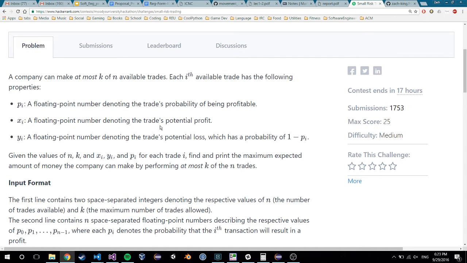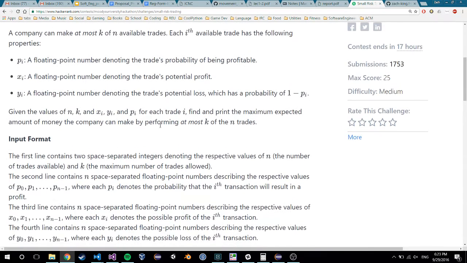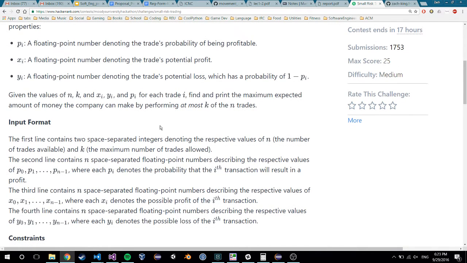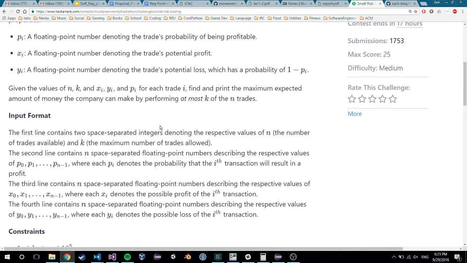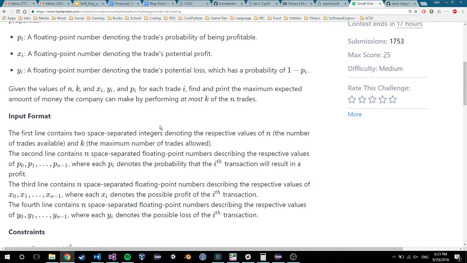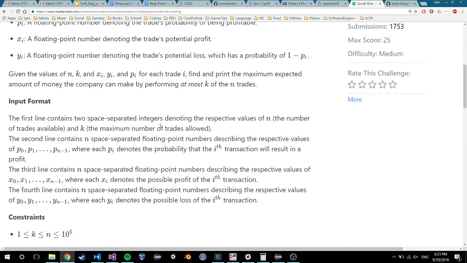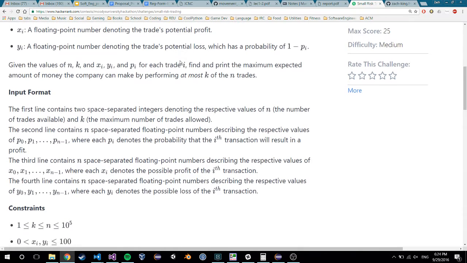Alright, let's see. Company can make most of K of N available trades. Yeah, I'm not liking it for that reason. We've had our share of stats. It's like probability of being profitable, potential profit, and potential loss.